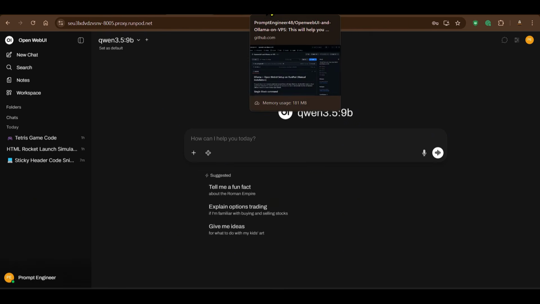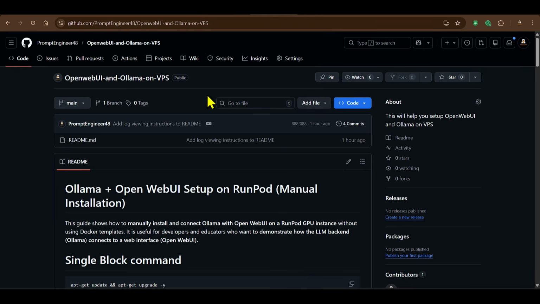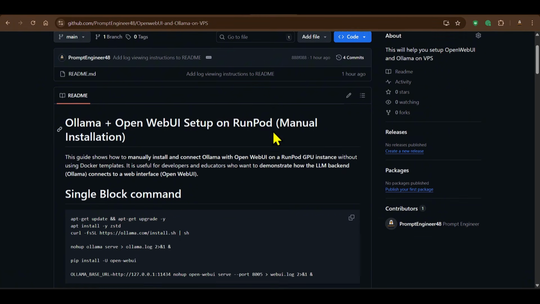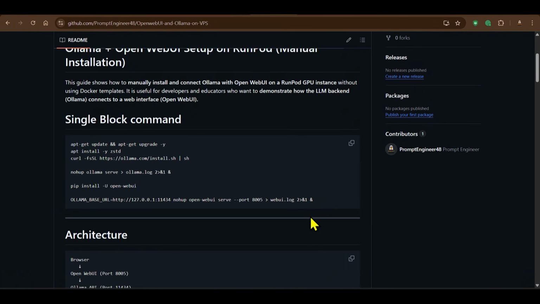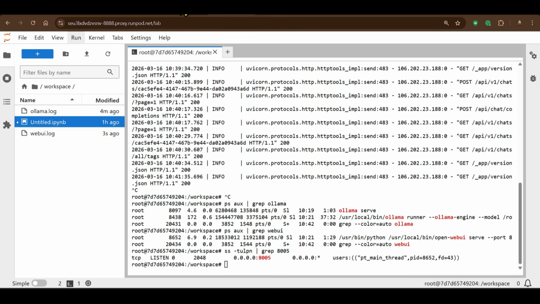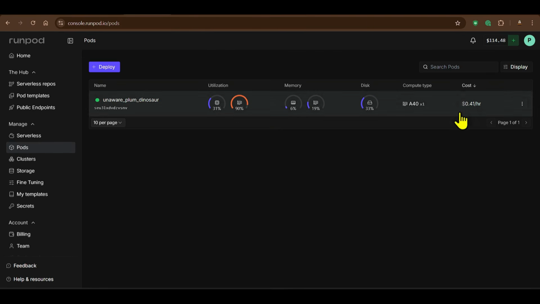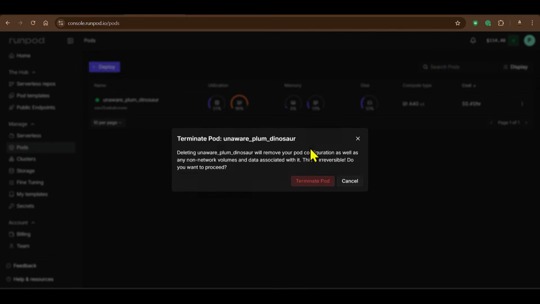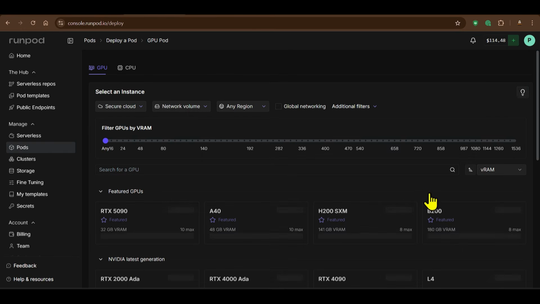Okay, first I want you to go to this GitHub repo of mine. Links are in the description, and you can see this single command that we have here. Just a single command will get you started on this. So let's go to RunPod, and let's delete everything because I want to show you from the start, from the beginning.